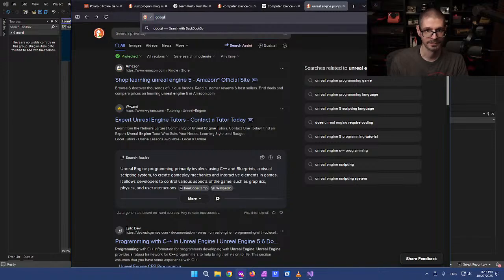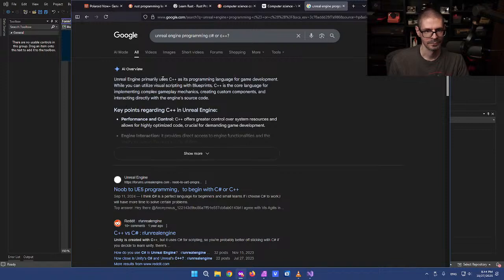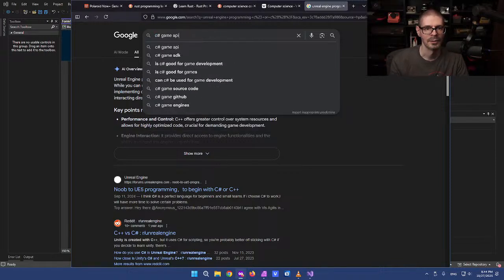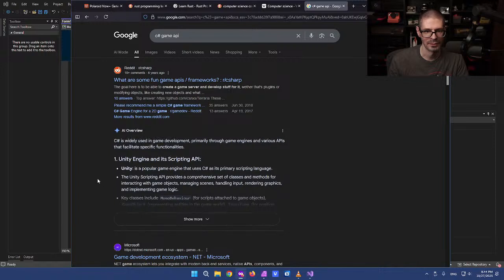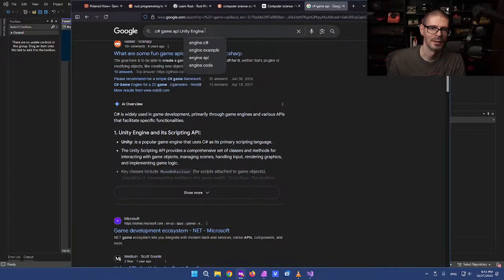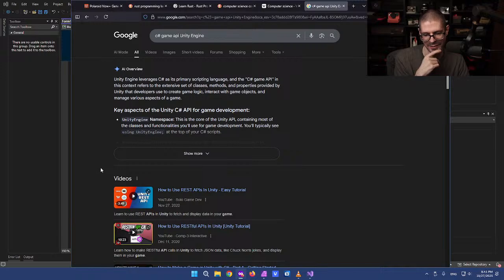Let's go to Google. Primarily uses C++ programming language for game development. Well, you can utilize scripting with blueprints, C++. Okay, so it looks like C++ is the thing for Unreal Engine, but I'm pretty sure there's one for C#. Can't remember the... Unity. Yeah, so Unity would be a potential option down the line. But, you know, it's definitely going to be Unreal Engine 5.